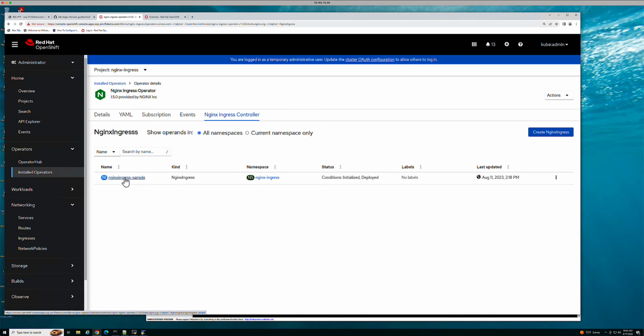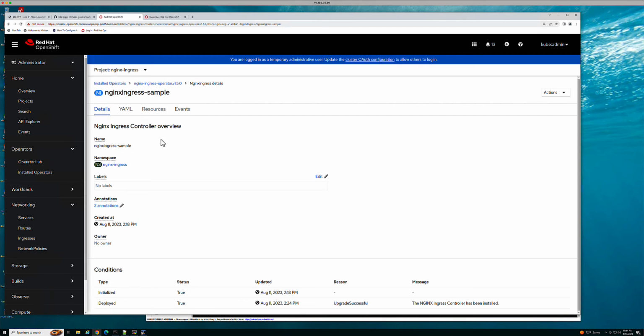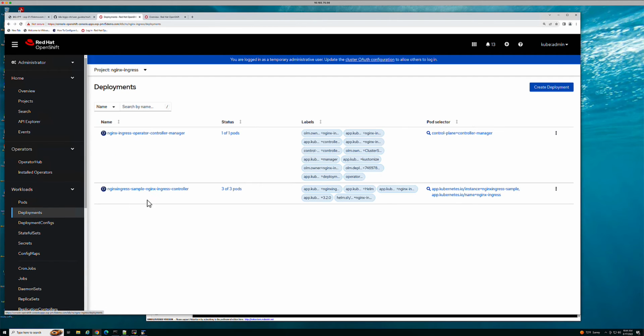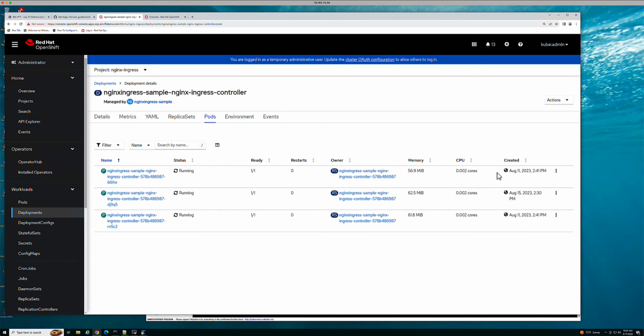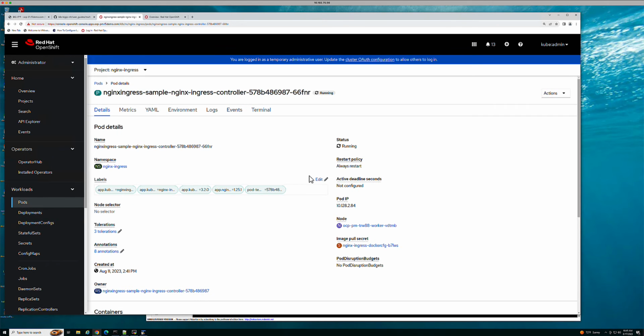That's the name of it. And in this instance here, I've deployed 3 instances. And so if I go look at the workload and look at the deployment, you can see that there are 3 pods in each cluster of the nginx instances. I can actually see the pods right here. And if I see these pods, I can actually see their IP address.